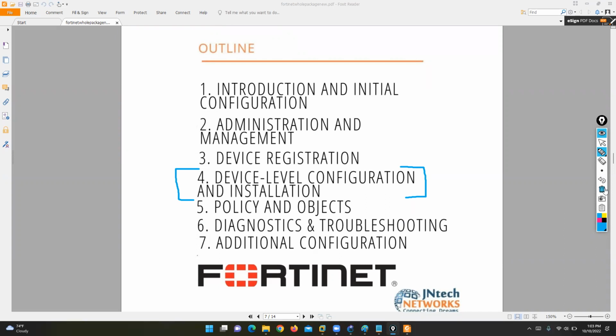After that, we can go for the policy: how to configure our policies, security policy, security profiles option, and how to create objects. Remember, the FortiGate firewall box is an object-oriented firewall box. So we can create objects here in FortiManager from a centralized location, and we can use these objects in our policy configuration. How to create objects in a centralized location, and how to create and install the policies into the firewall box, we can discuss in policy and object.